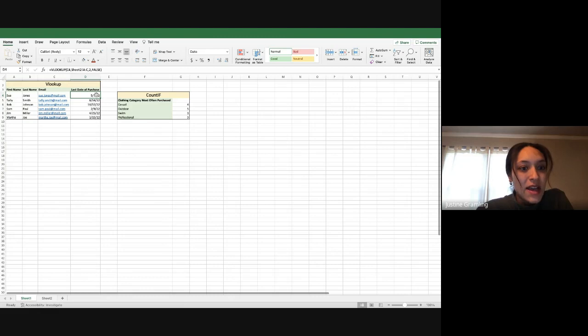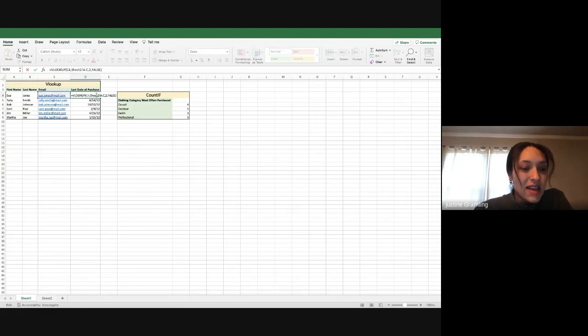Excel's really handy in that if you double click, you can see these little hints down here with the function, and it'll give you a step-by-step of what you should be entering next when you're working with these functions. So the lookup value to start is the email that I want to find, because I want to find when Sue Jones last purchased with me. So I want to look at cell C4.